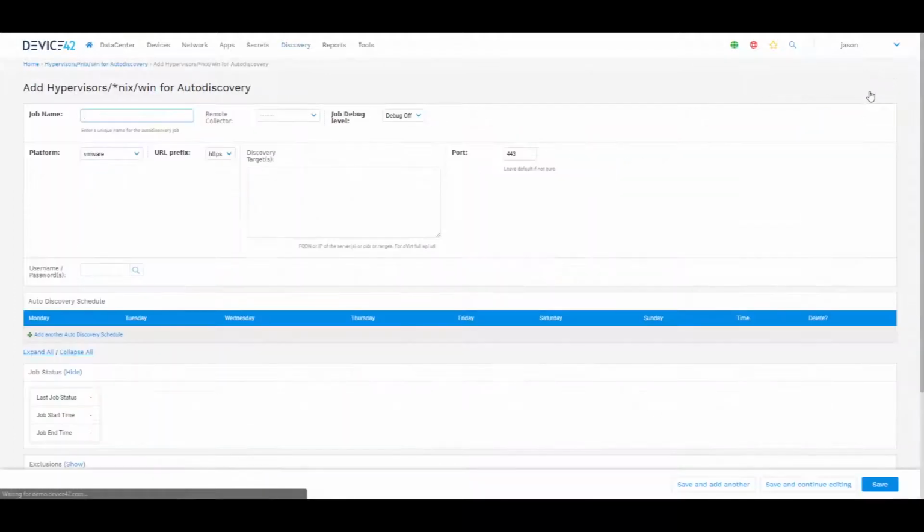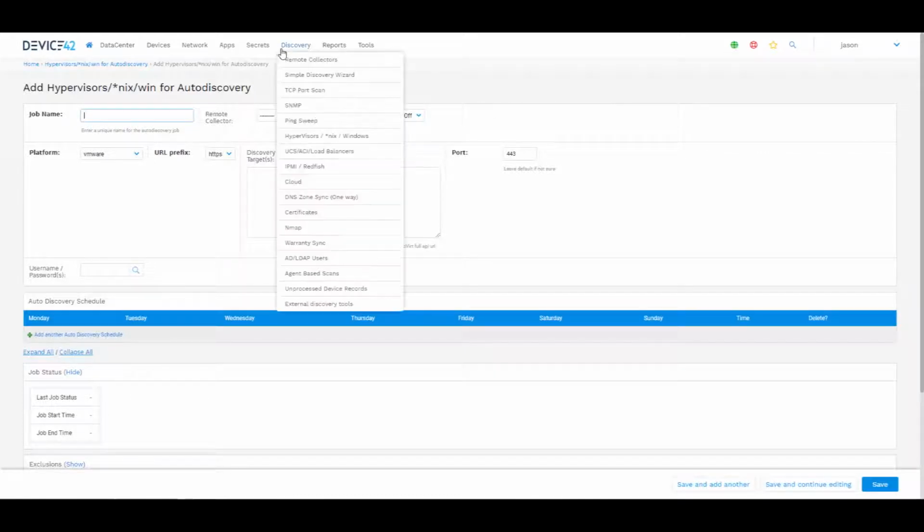Now, I am navigating to our discovery, and we're going to go through configuring a discovery job with some of these additional options. Of course, if you just missed how I got here, this is through Discovery, Hypervisors, NIXs Windows, and I can either modify an existing job or add a new one.